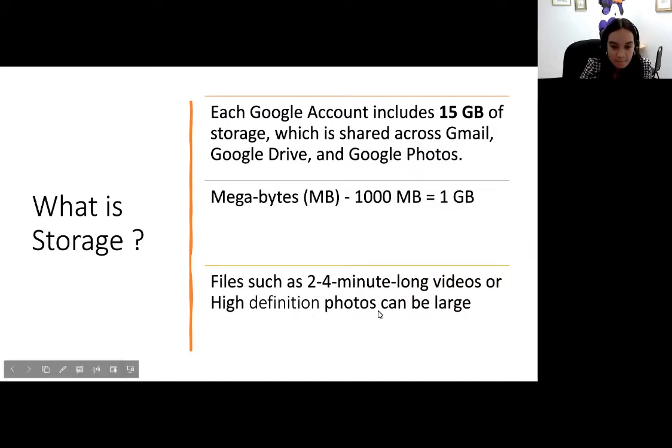I wanted to know if it's a good idea to download your phone photos to your hard drive, because otherwise you're paying, and there's very little storage that comes free.